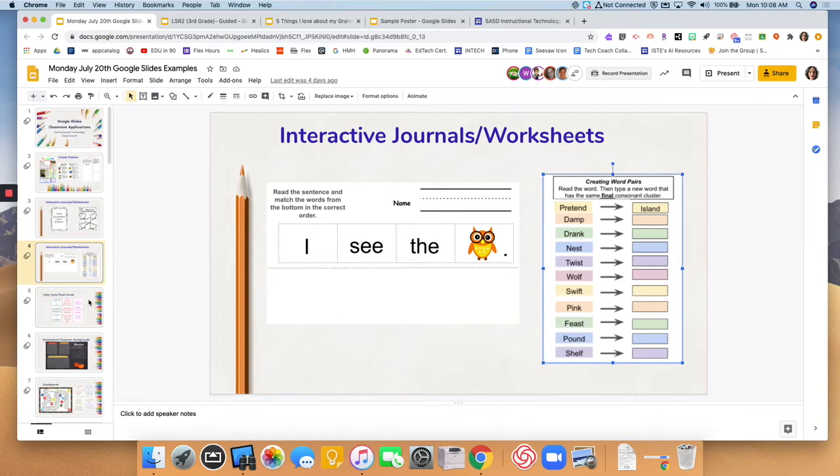Any quick questions about worksheets before we move on? Those are just some examples. Really, the sky's the limit when you're thinking about creating digital worksheets.